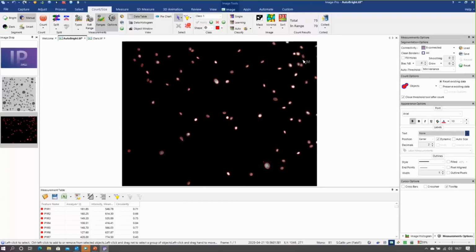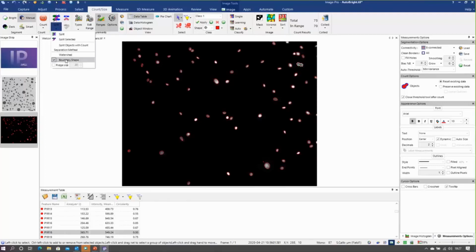Okay, I have some objects in here which are joined, so I'd like to resolve those joins. So I'm going to use the Split tool, and I'm going to choose the Watershed option, and if I choose Split Object with Count, clear my objects and recount, those objects now get separated into individual objects.